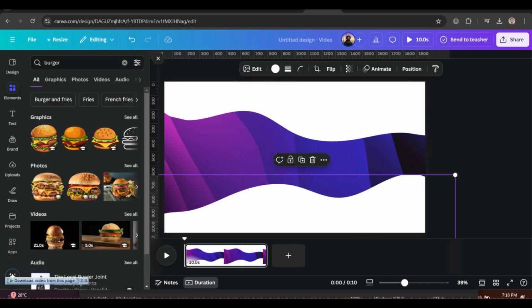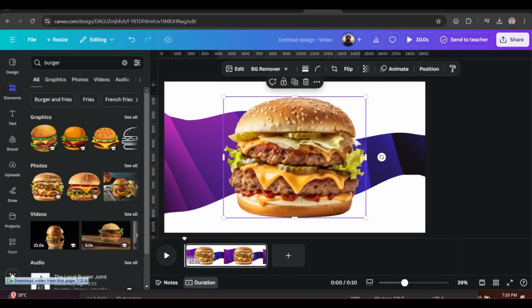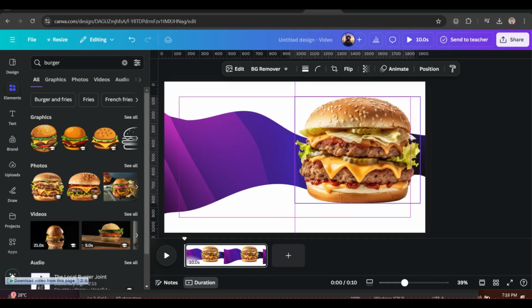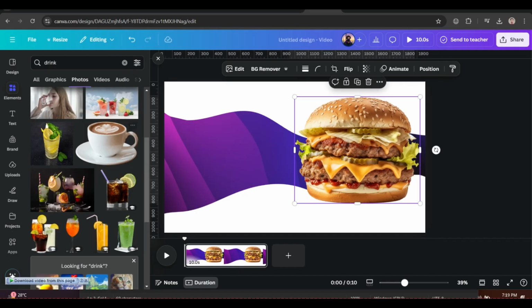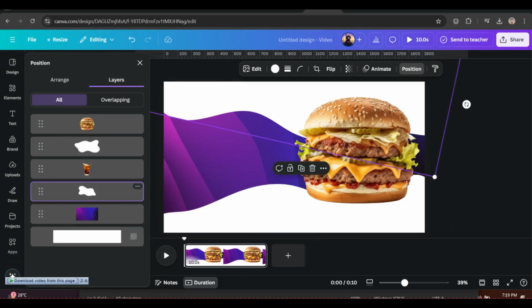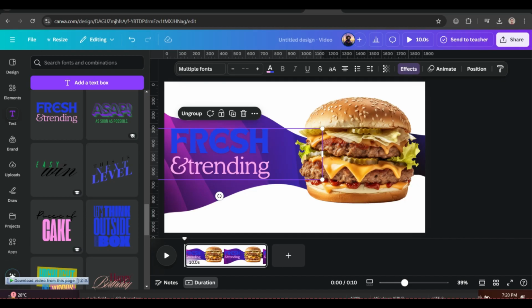Change the color and add the image of your main product. I'm using burger in my video. Now add the second image, which is going to appear in the second page, and hide it under the layers. Now add text.